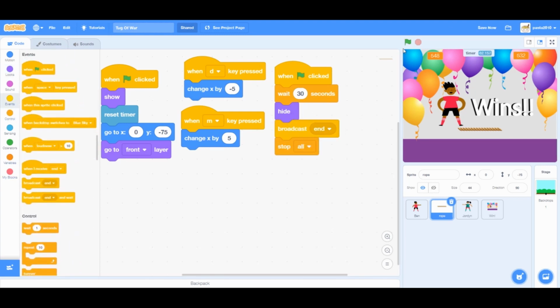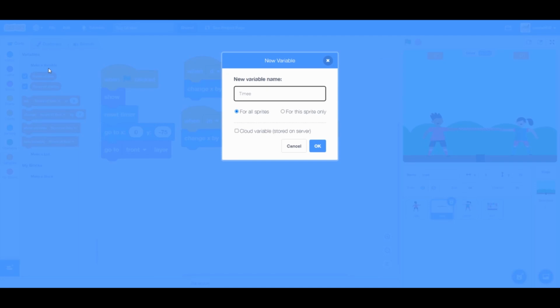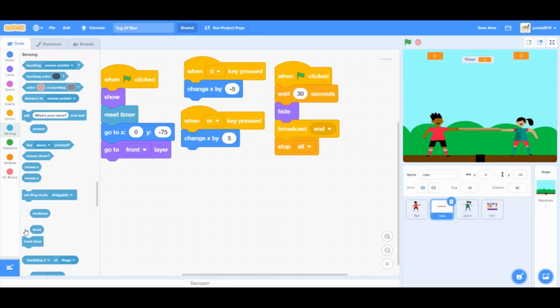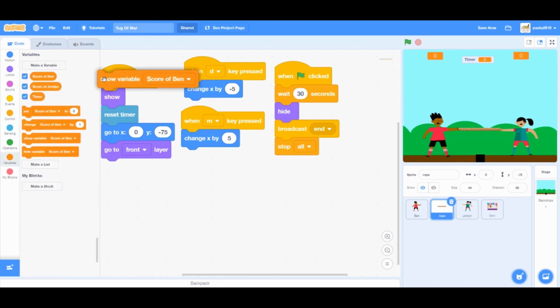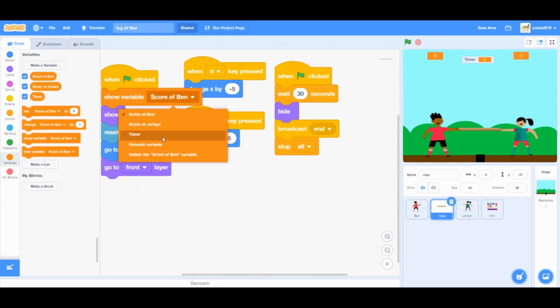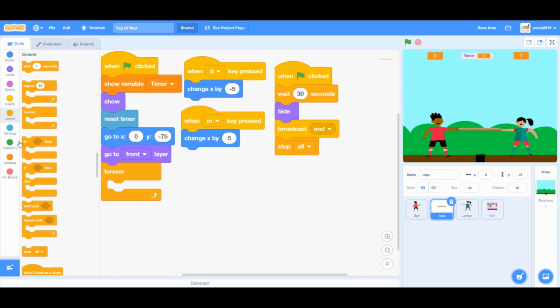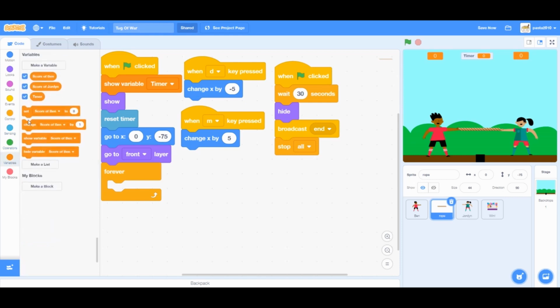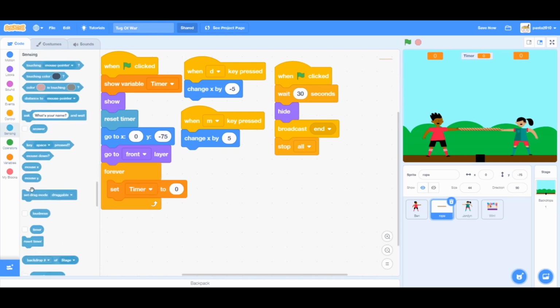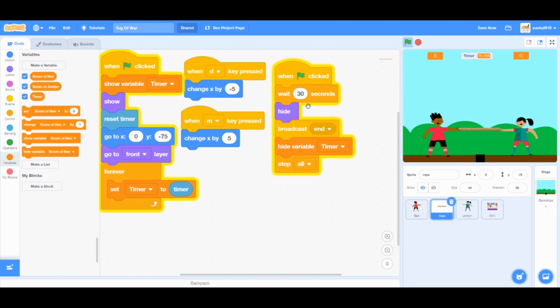Go to variables and let's make a new variable called timer. From controls a forever loop, from variables a set timer to 0 block, and from sensing also a show variable timer block under when green flag clicked, and from sensing timer, and a hide variable timer under broadcast end.